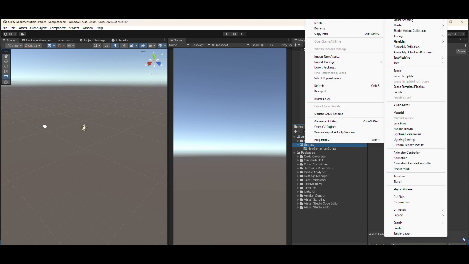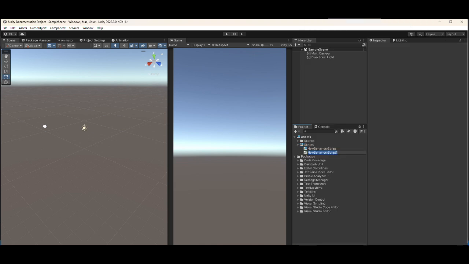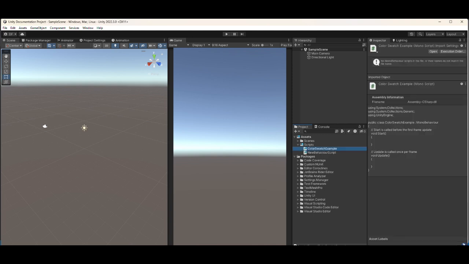Create a new C# script in your scripts folder and name it Color Swatch Example, then open the script by double-clicking on it. The script will open in your preferred editor.